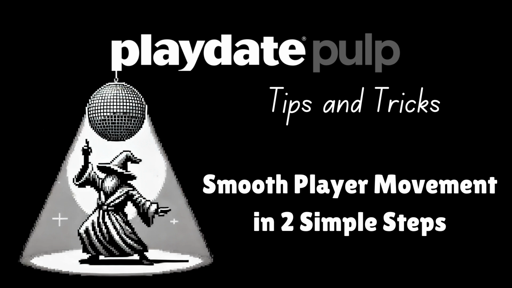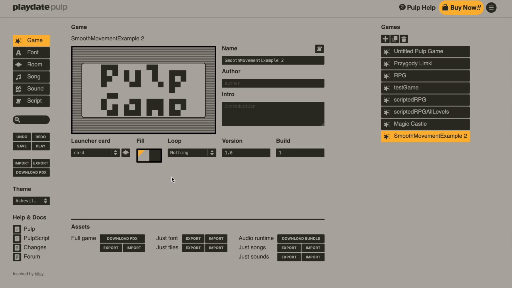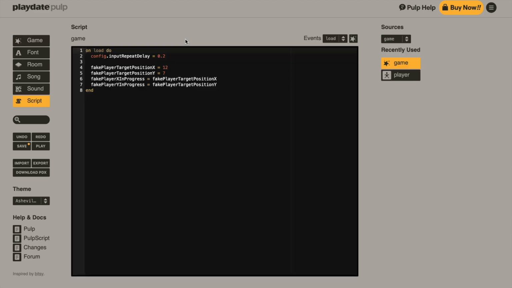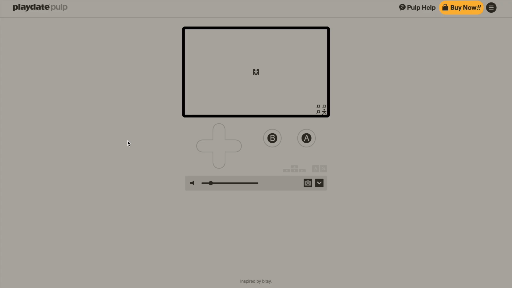How to achieve smooth player movement in 2 simple steps. Step 1. Download the JSON file. The link is in the description of this video. Step 2. Import the file into the Pulp editor, hit play, and enjoy smooth player movement.